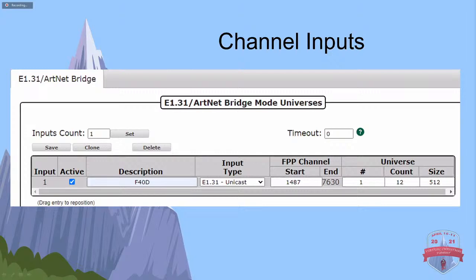It's usually more efficient to use unicast inputs as opposed to multicast, but it's going to depend on your network configuration and your hardware. It's recommended when you configure this to use one input line per controller to make it easier to troubleshoot and prevent errors. You do not need every controller entered on this page, just the universes for the controllers that are connected directly to this FPP device.